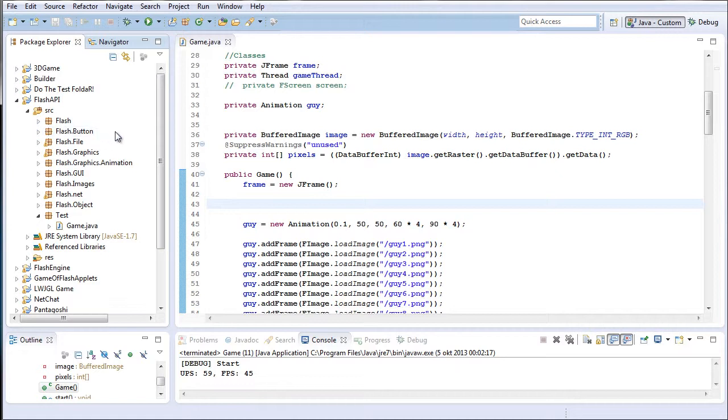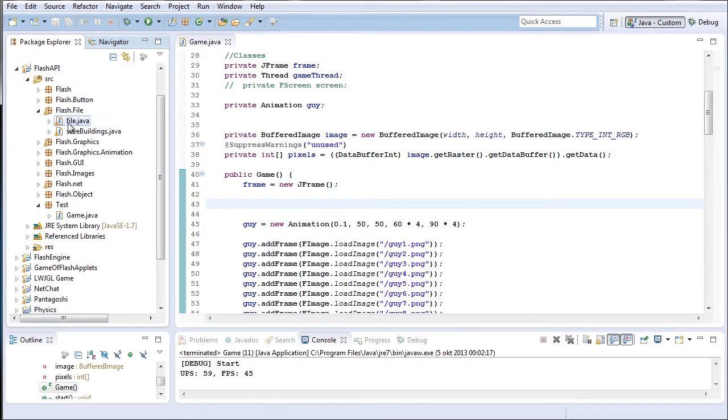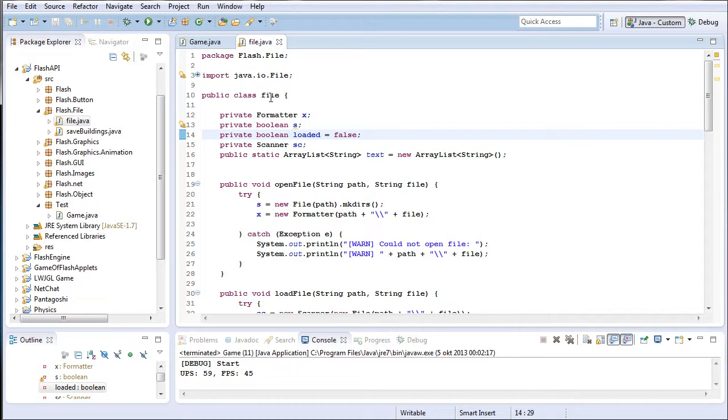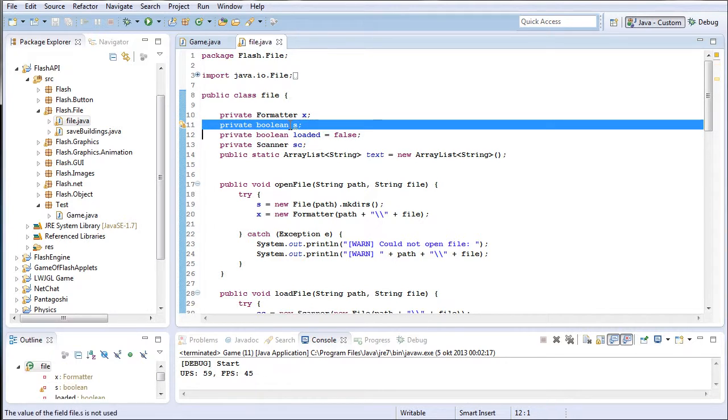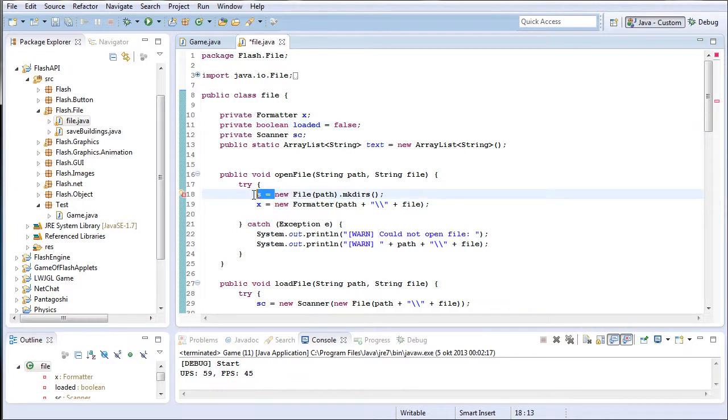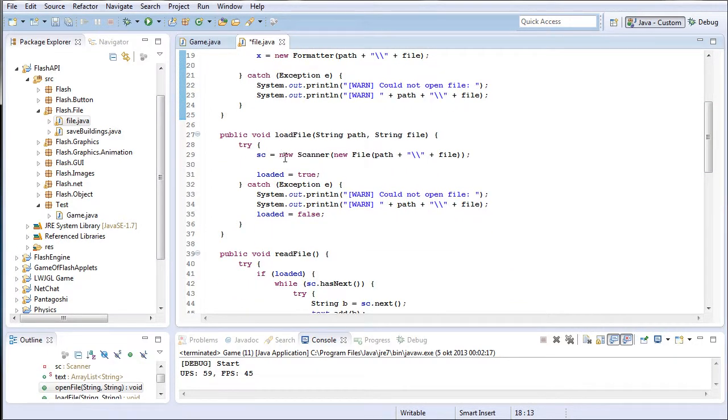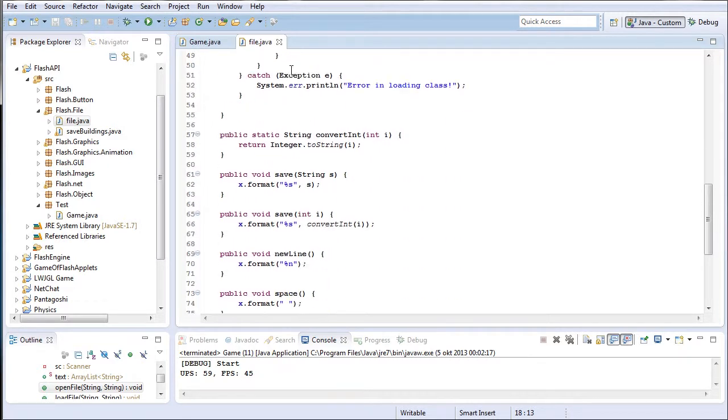But if you have a game, you'll probably have that already. Anyway, the flash file is for file saving and loading. The save buildings you don't need to care about, because that actually shouldn't be there, but it is. So I will update this. Okay, I will delete that. Do like that. Clean this up. I don't really know how updated this is.